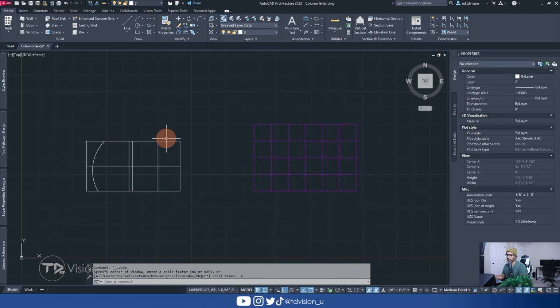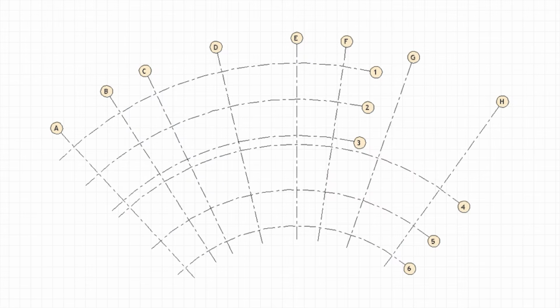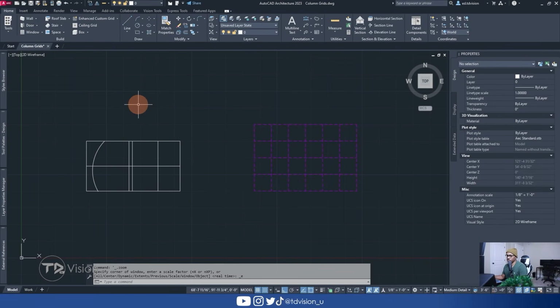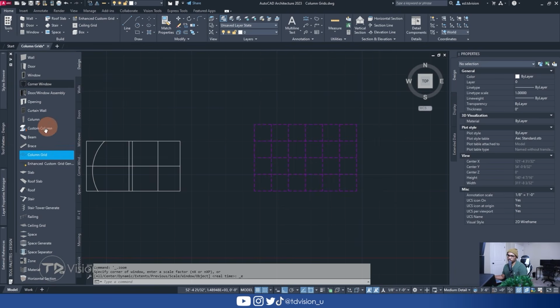In AutoCAD Architecture, we can create column grids from simple to relatively complex ones, some of which may contain a combination of straight lines as well as curves. Now, the column grid command can be found on the Home tab, or on the Tool palette under the Design tab. Or you can simply type the following commands in the command line: column grid add or custom column grid.